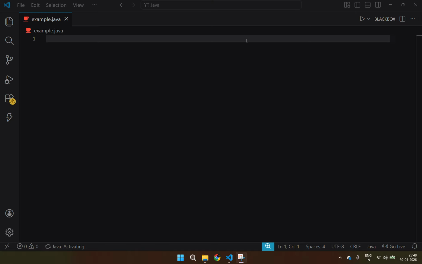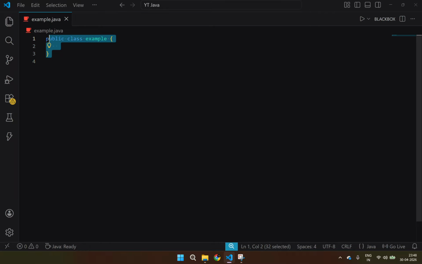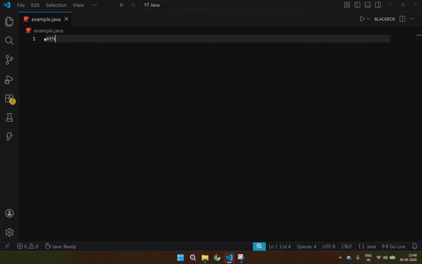Today I want to discuss Java methods. So, what do you mean by methods? A method is actually a block which runs only when it is called.